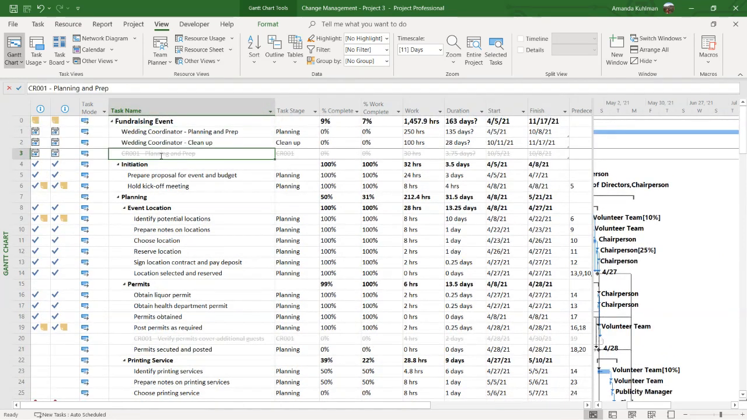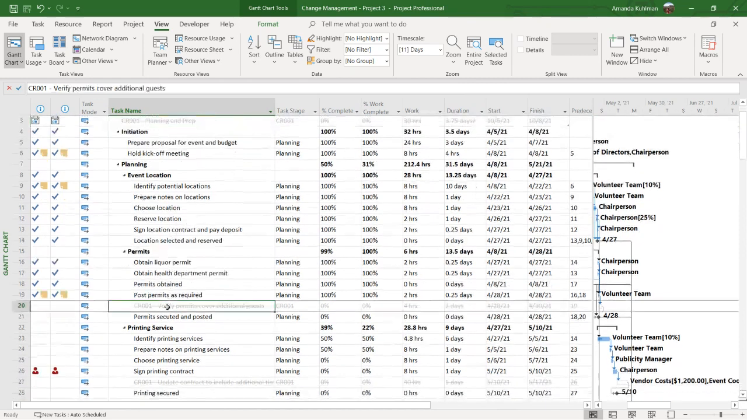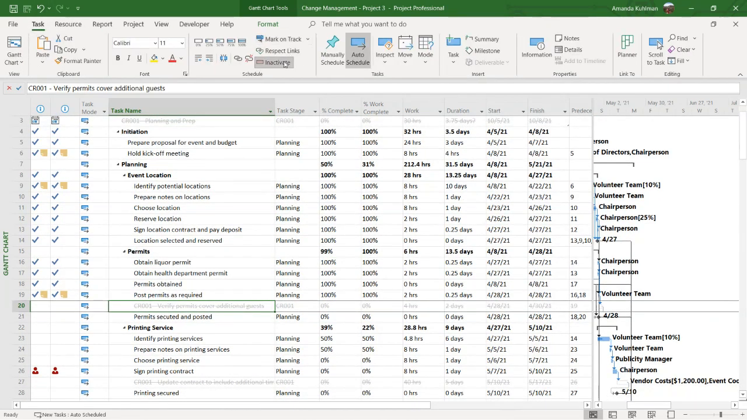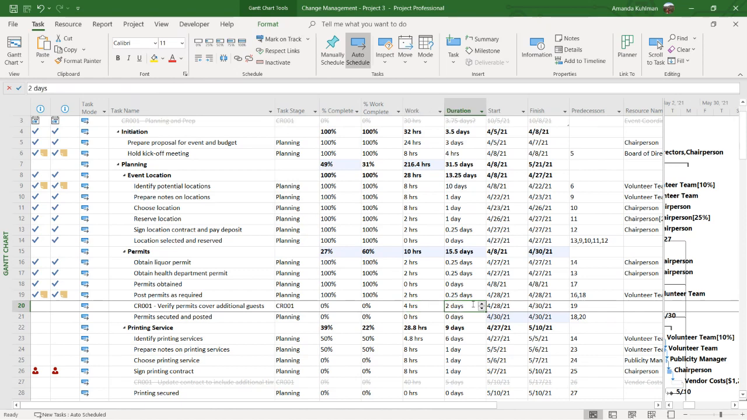I have pre-added several different tasks here so you didn't have to watch me type them. In order to incorporate almost double the amount of people I'd planned for, I have gone through and added tasks into all of the sections that are going to be affected. I have added in a task, again, starting it with CR001, and I have added both the hours and the timeline impact of this change.